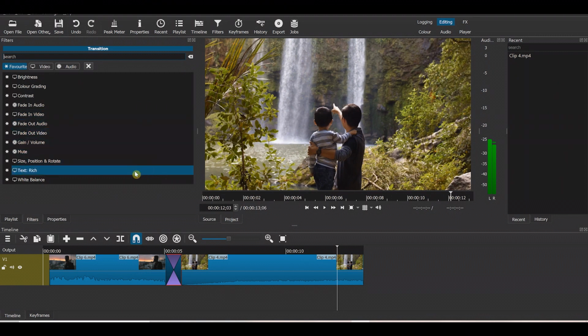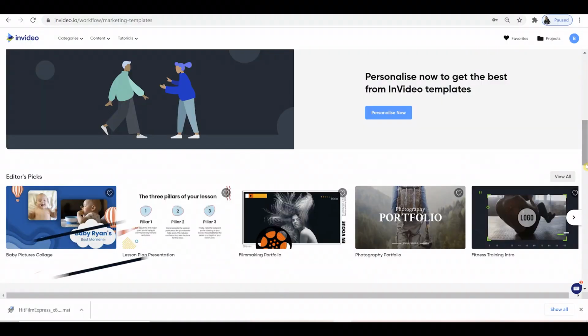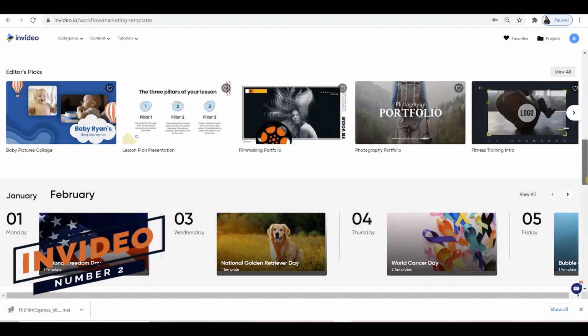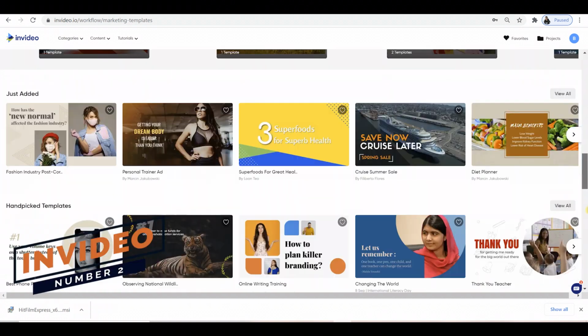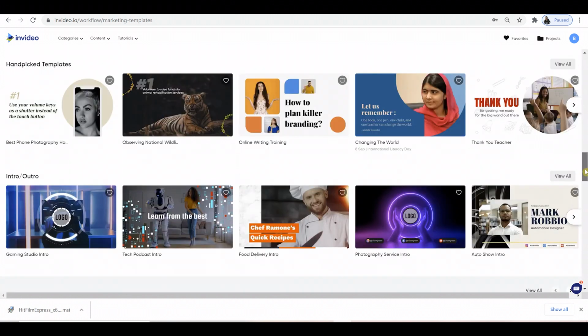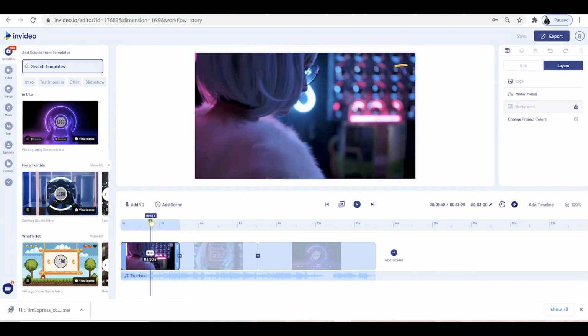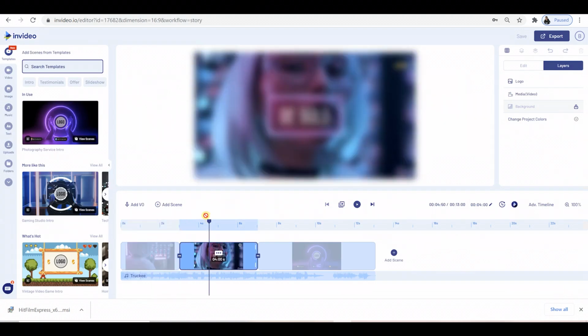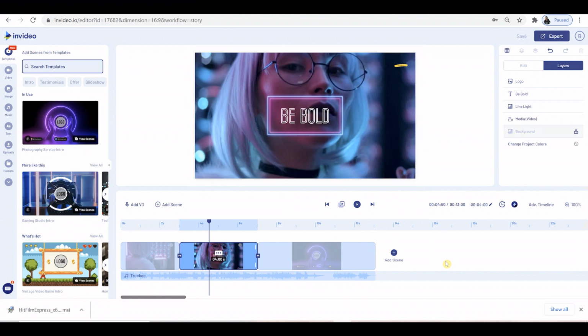InVideo may be a surprise entry in at number 2, but this free and paid video editor is perfect for beginners or content creators looking for an all-in-one solution. The interface is easy to use, you can quickly get to grips with it, and it includes amazing features like over 4,000 pre-made templates ready to edit on the fly.